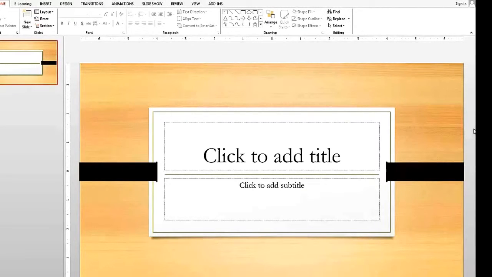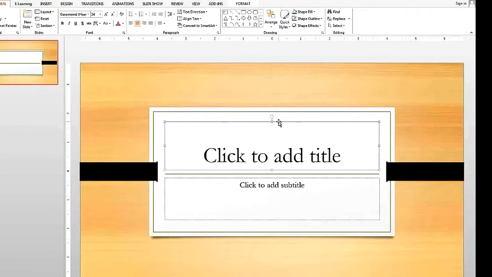So here we go. You can see I've got PowerPoint open right now, and I'm using version 2013. I'm going to start bringing some content onto these slides, because we're going to need that in order to do some animations.